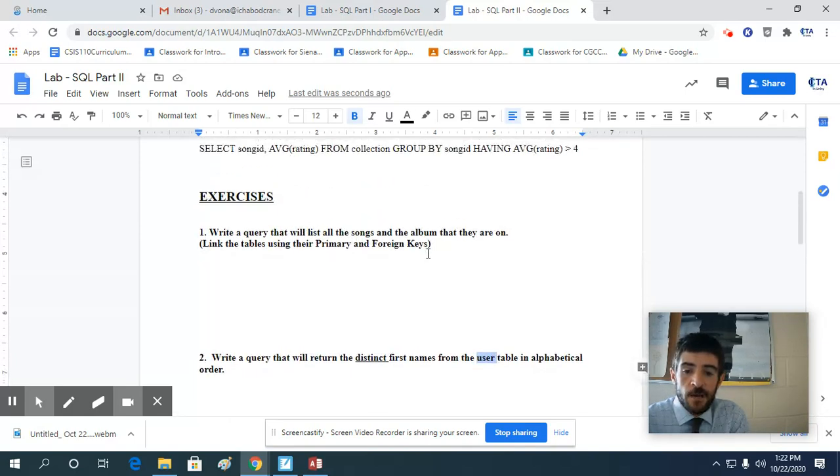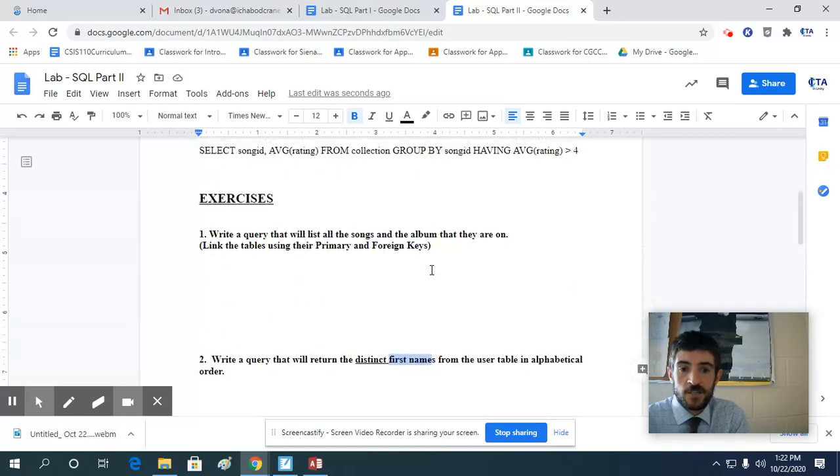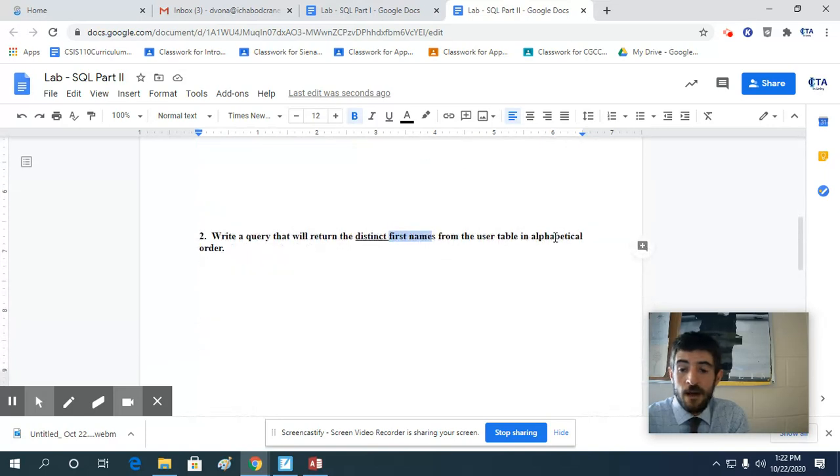And then the nice thing about distinct is it puts it in alphabetical order automatically. So you don't even need to add an order by here. You just have to say select distinct whatever the column name is for first names from the user table, and you'll be good to go on number 2. If you have an order by and you say order by first names, it's not wrong. It's just not necessary because distinct does it automatically.